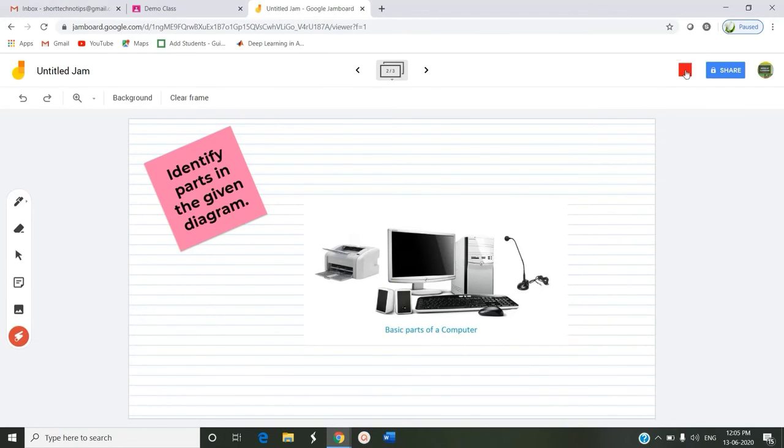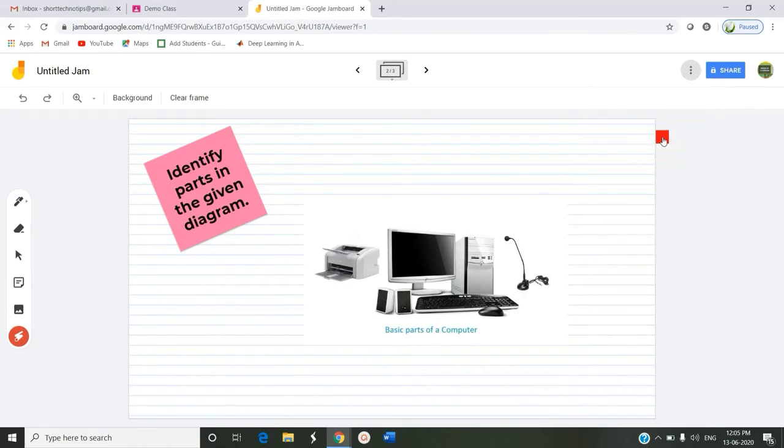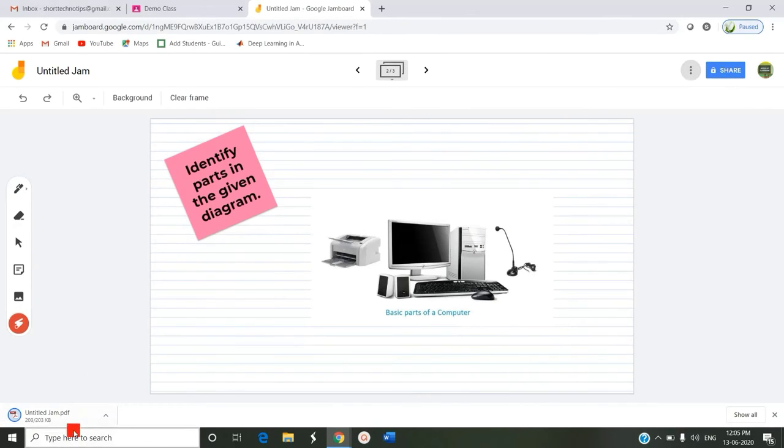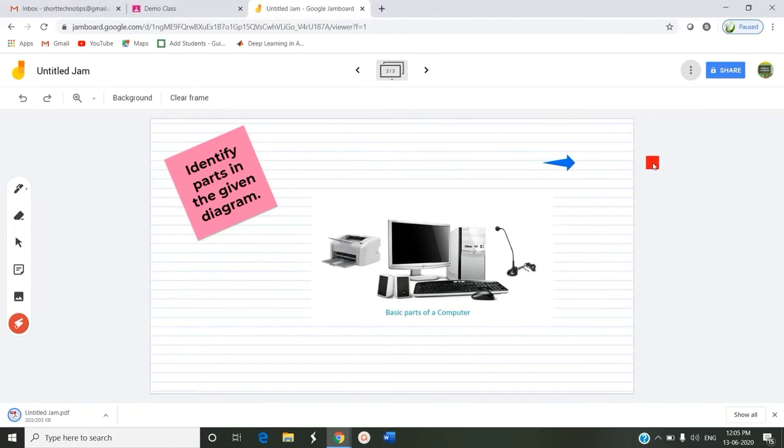So after this, I am just saving as PDF or anything. Download as PDF. It has been downloaded, and I am saving this frame as an image. Both ways I am able to use this Jam in other places, outside of this Jamboard. So I'm using this Jam in my classroom. It is being downloaded as an image with the extension PNG.